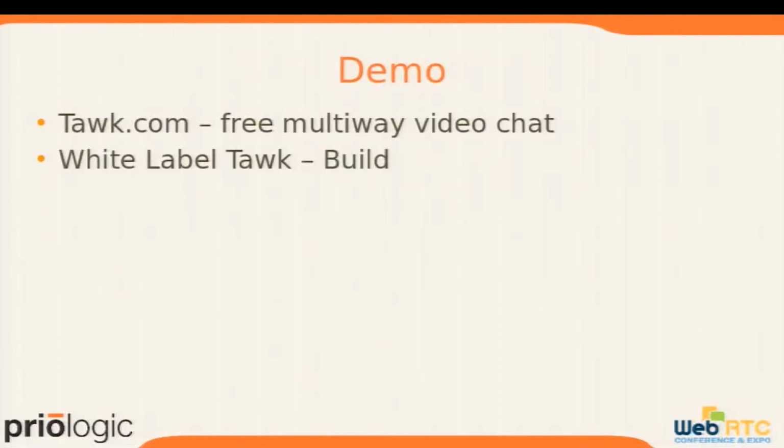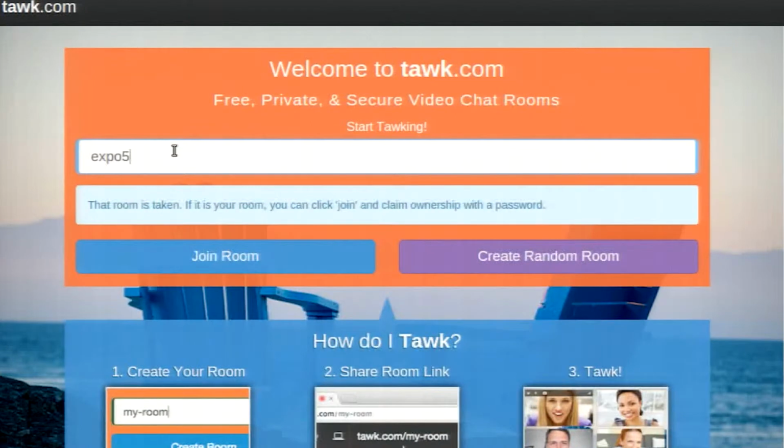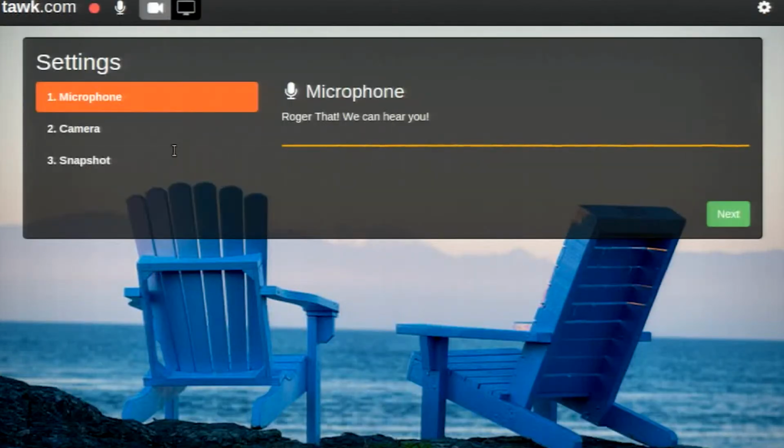So why don't we take a look and see what the new Talk looks like. When you show up to Talk, you get a nice little screen where you can choose what you want as a room name. Why don't we just log in here as Expo 5, this being the 5th one. And we're going to join the room.